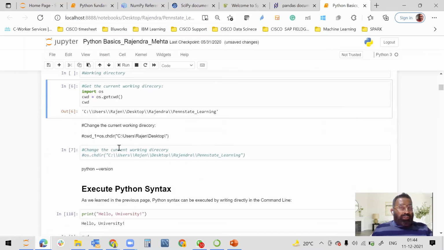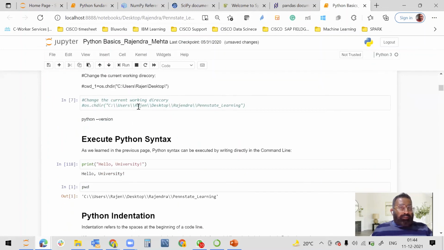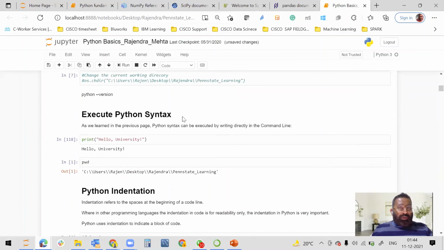To change the current work directory, if it is required, then do it; otherwise it would not be required. So it's os.chdir, change directory, and you put the new path over there, and you will get it. That is the reason I have put it in the bracket over here. Now let's say you wanted to execute a Python syntax, how can you do that? As I told you, you just put print hello university and you will get that.